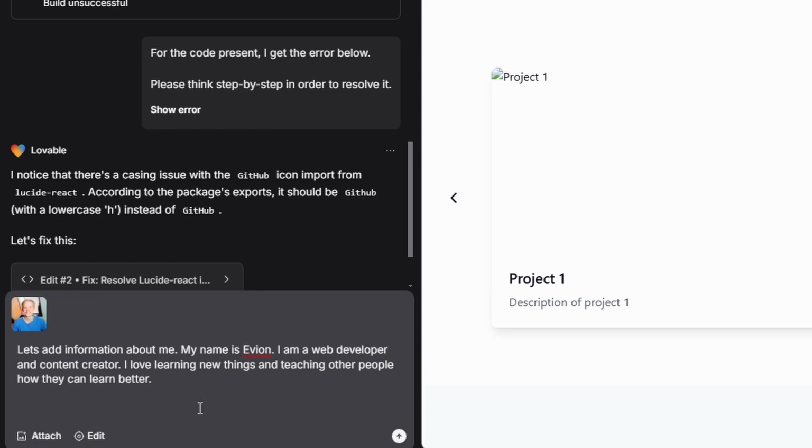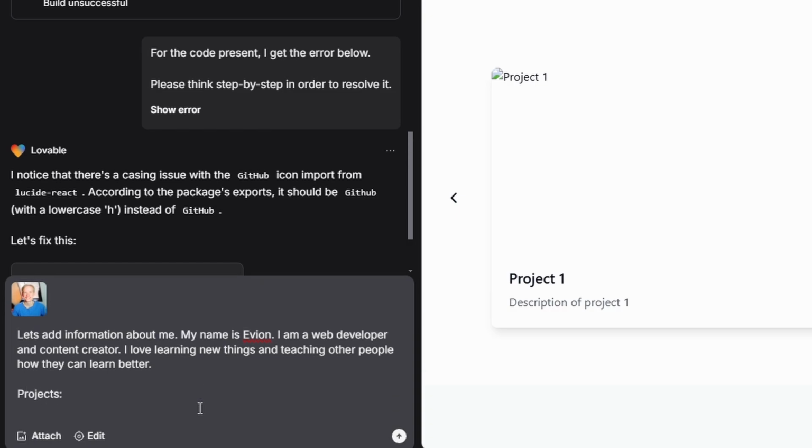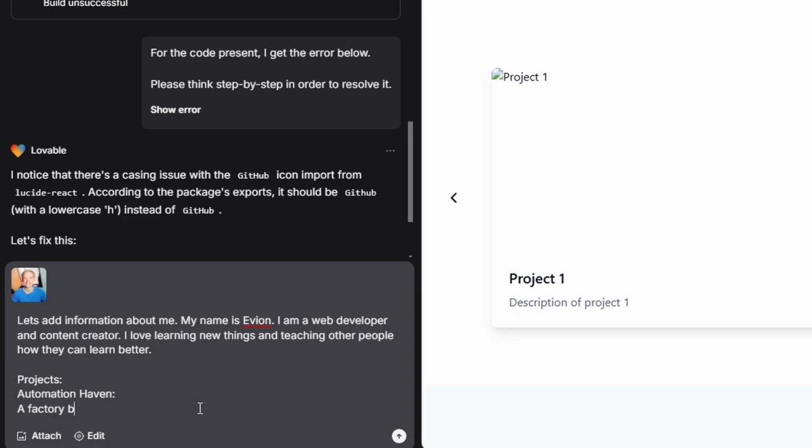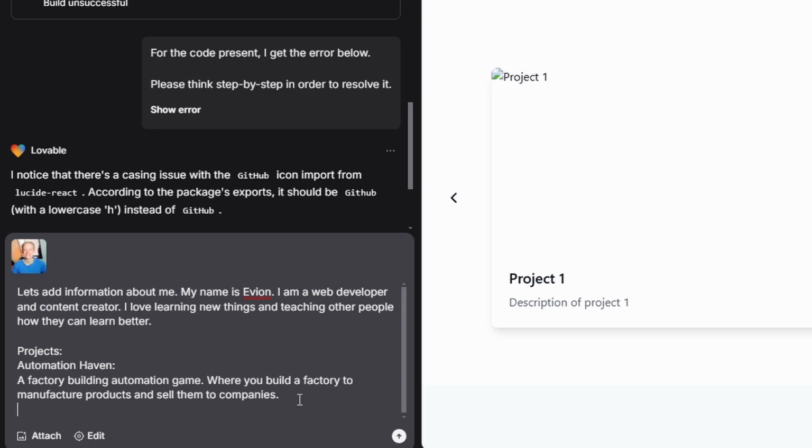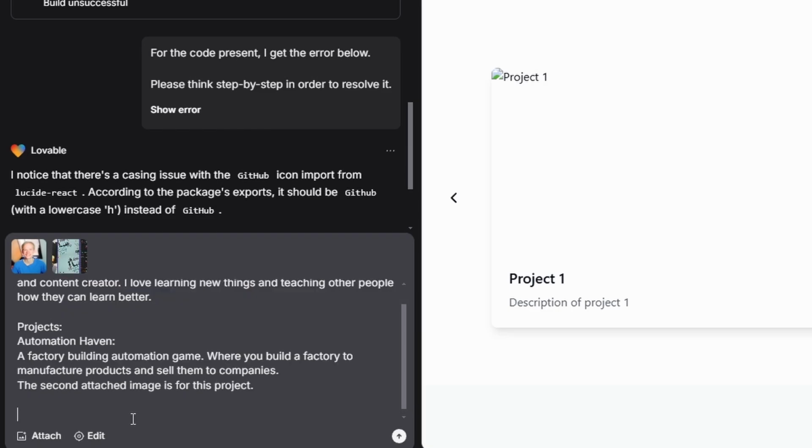And for the projects, I will add some of my game development projects. So, a factory building automation game where you build a factory to manufacture products and sell them to companies. Say that the second attached image is for this project. And we can also add my horror game.